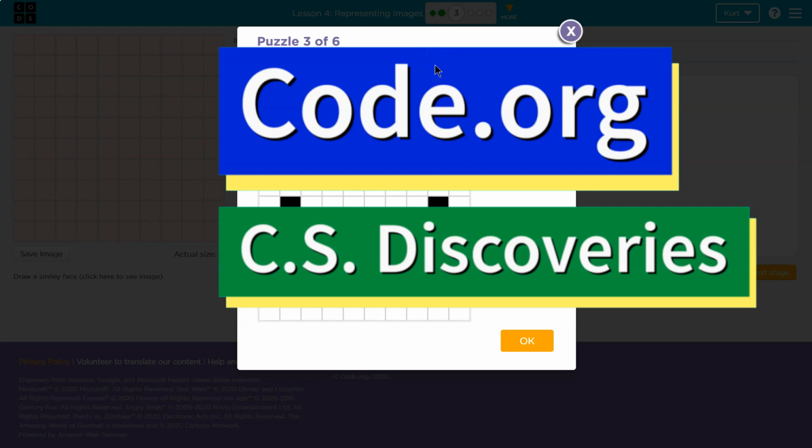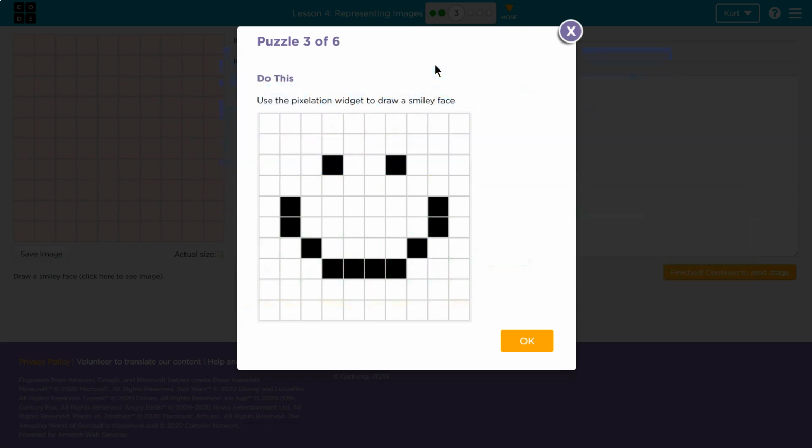This is Code.org. I'm currently working on their CS Discoveries course. Let's see what we're doing. Do this. Use the pixelation widget to draw a smiley face. Alright, so let's remember where this is. 2 down, 1, 1, 1.